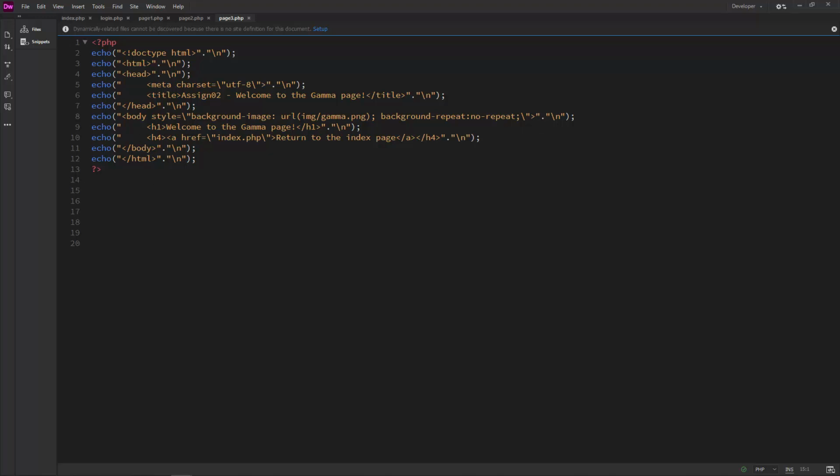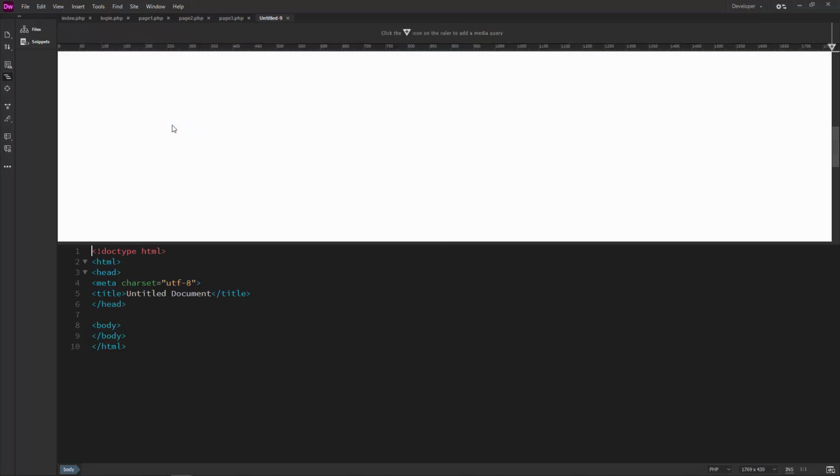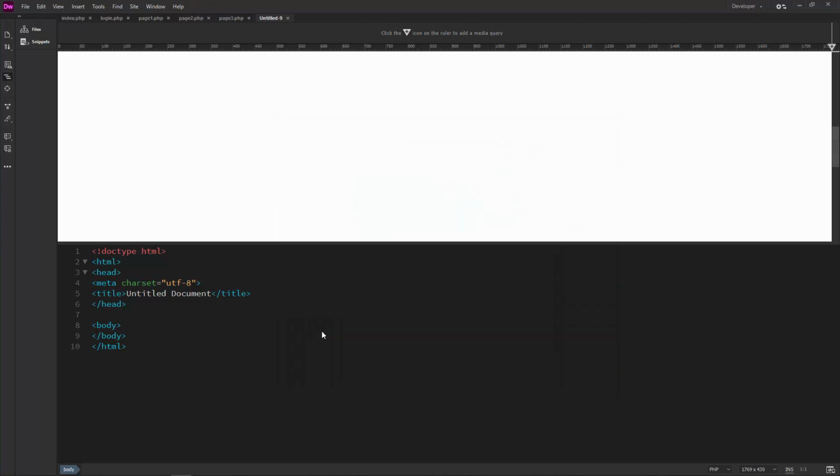So for that, we are just going to do a file, new, PHP, create, file, save, error.php. We'll change the title of this one to be Assign02. You are not authorized to view this page.